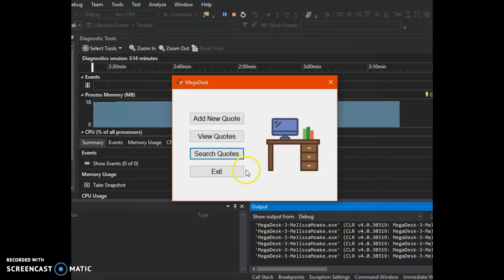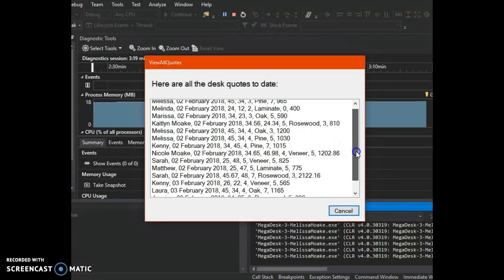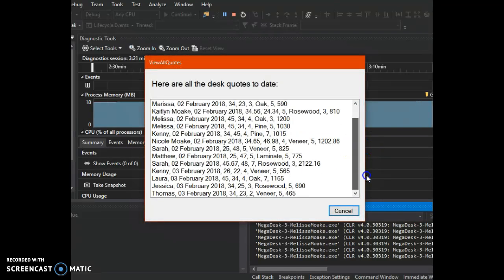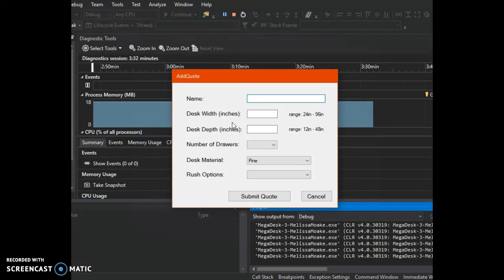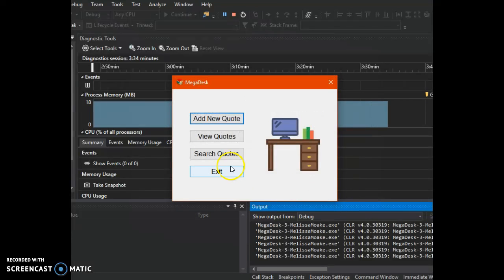So then I can click cancel and look at view quotes, which shows me all the quotes I've made to date. So you can notice here at the very bottom was the one that we just made, as well as any of these other ones that have been made before. I can then click cancel, and I can go add new quote if I want to, click cancel, or I can just exit out of the application.